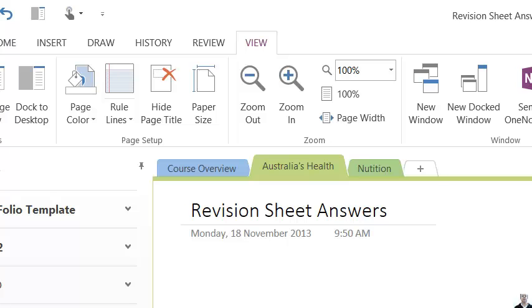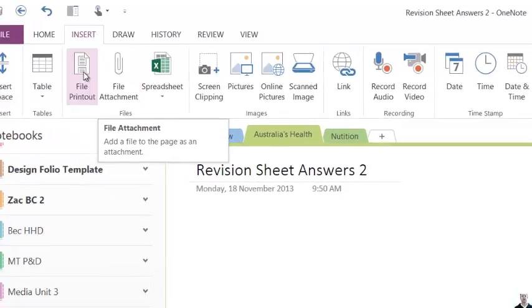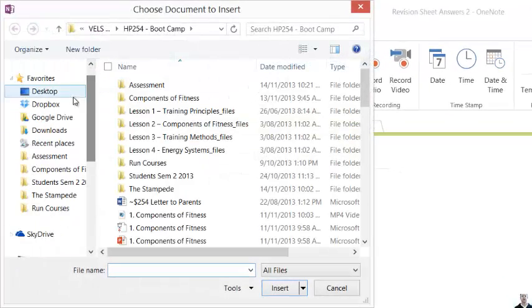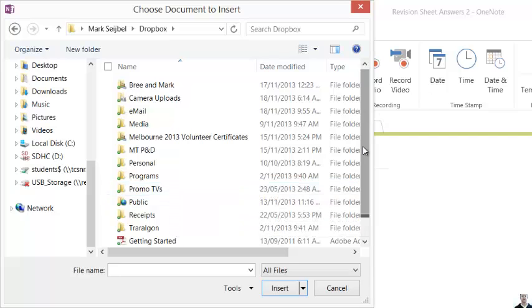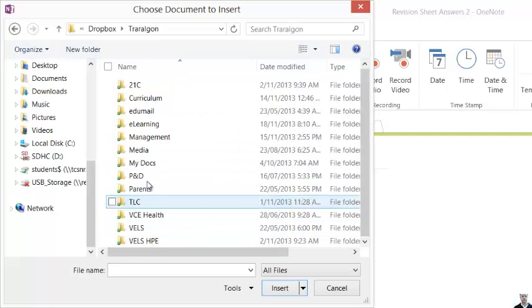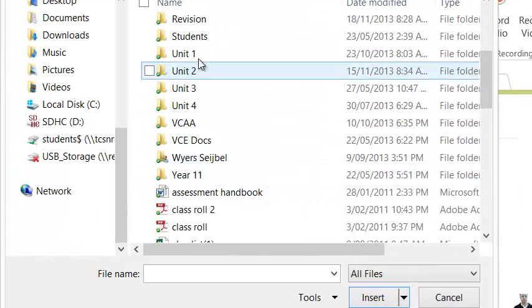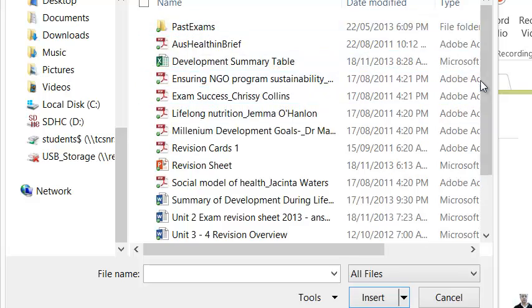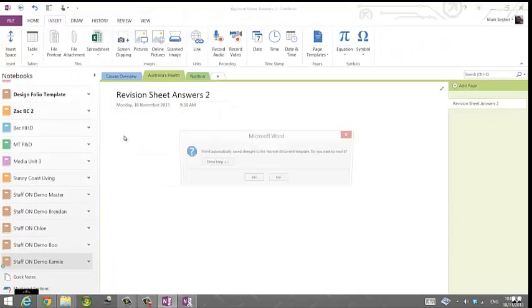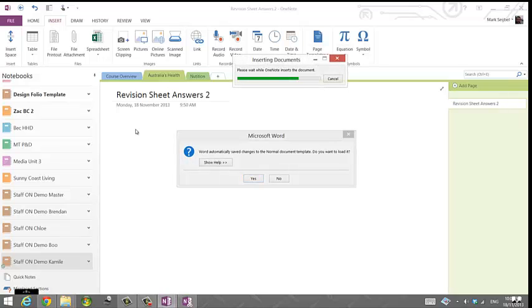Alright, so I might go Insert, Printout. What will I put in there as a demo? Might go to some health stuff. Inserting a file as a printout, or I might just insert it as an attachment. It's quite a big file, I probably shouldn't have picked one that was so large.